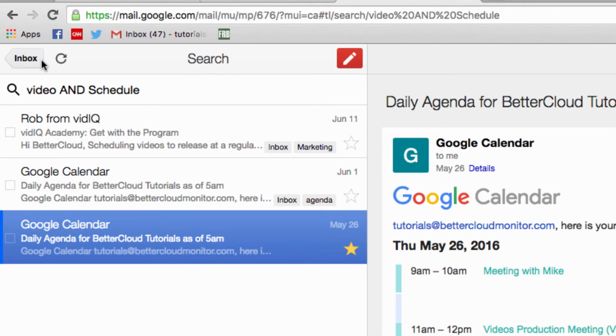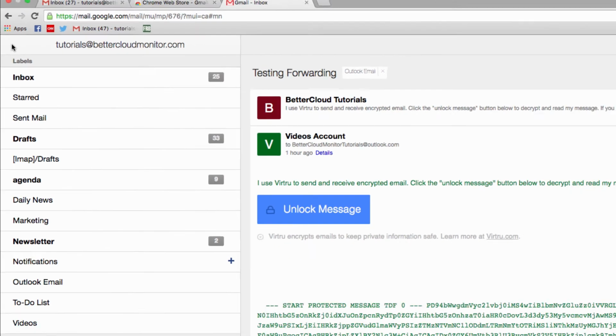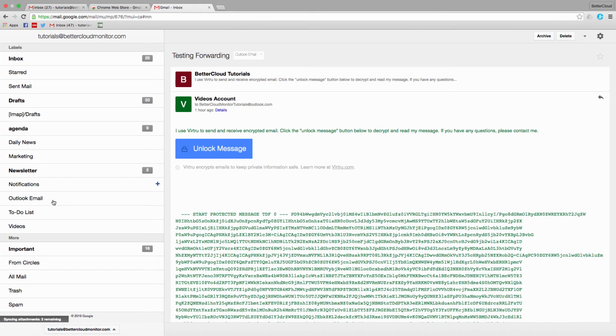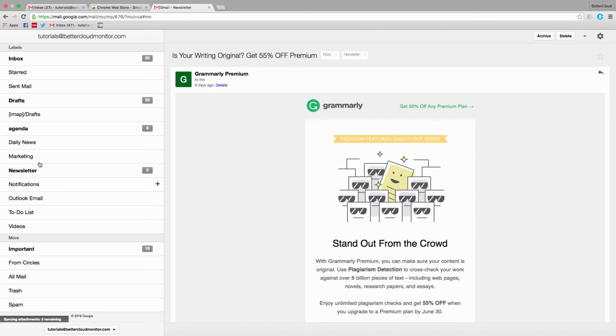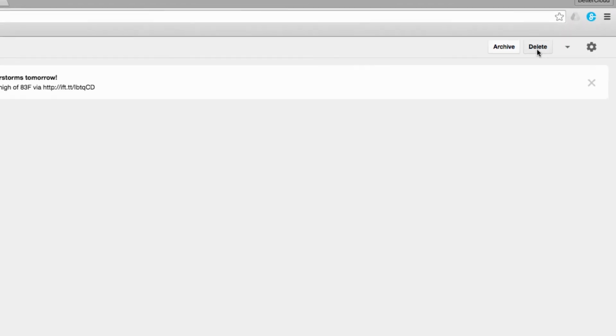You also retain access to all of your labels. So if you click on this icon here, you can scroll through the list containing your various labels. If you select one, you can view the messages by label. Archiving and deleting messages works just like it does in the regular version of Gmail.